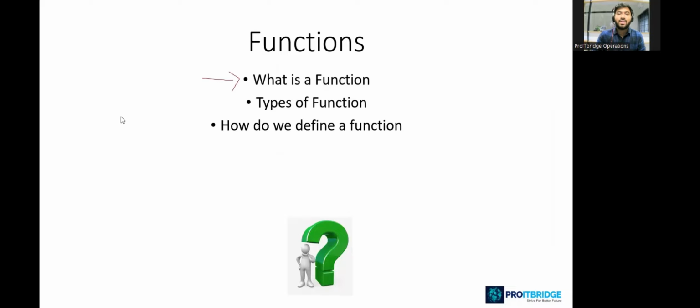Before we dive into this, let's see what topics we are going to cover today. In functions, what are all the things we are going to learn? The first thing we will look into is what is a function. And then we will go through different types of functions. There are various functions, but we will be dealing with the most useful ones. Then we will see how to define a function, and then we will look into an example and why we need a function.